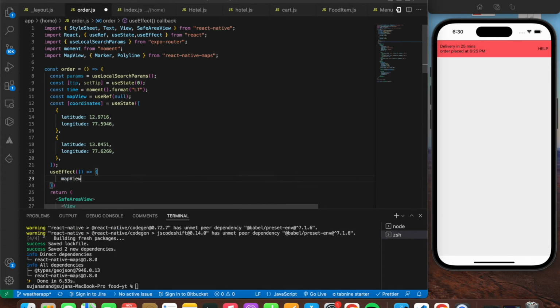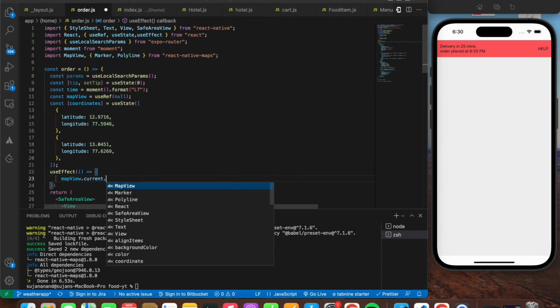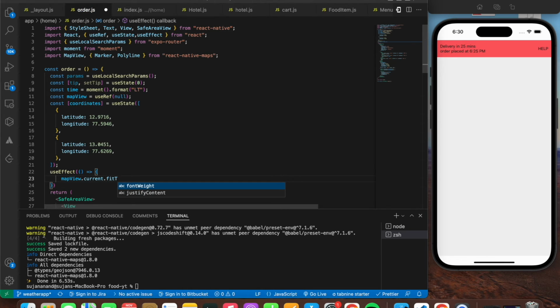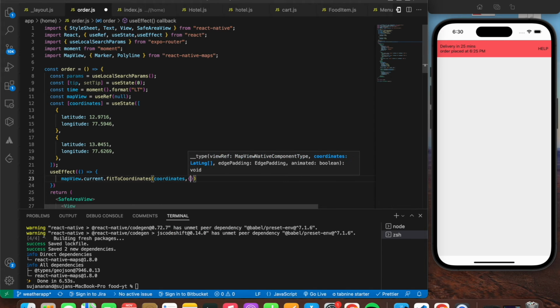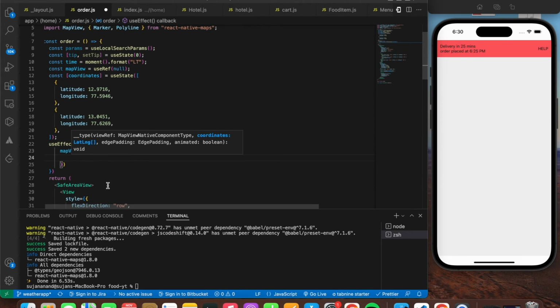and I'm going to say mapView.current. We have the method known as fitToCoordinates, so that we can see both the markers in a single view, that is the user's location as well as the hotel's location, in one single view by applying something known as the edge padding.